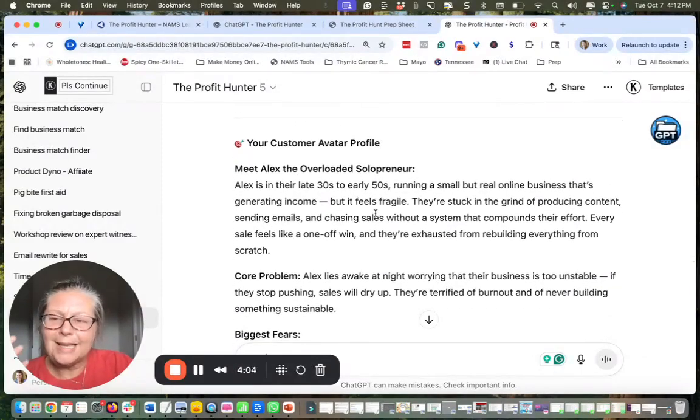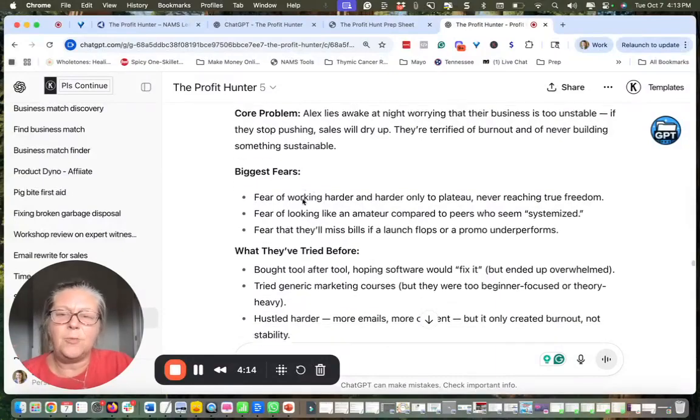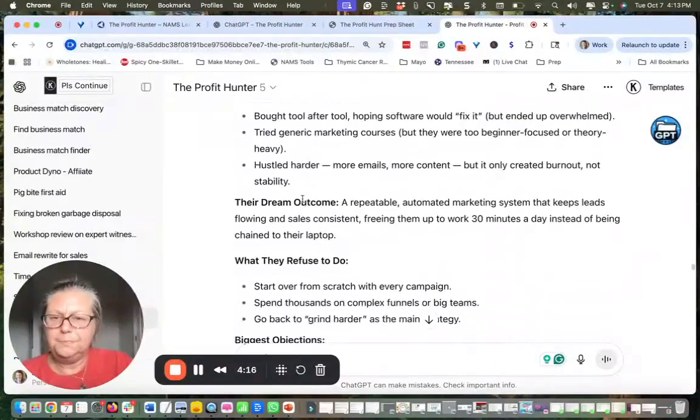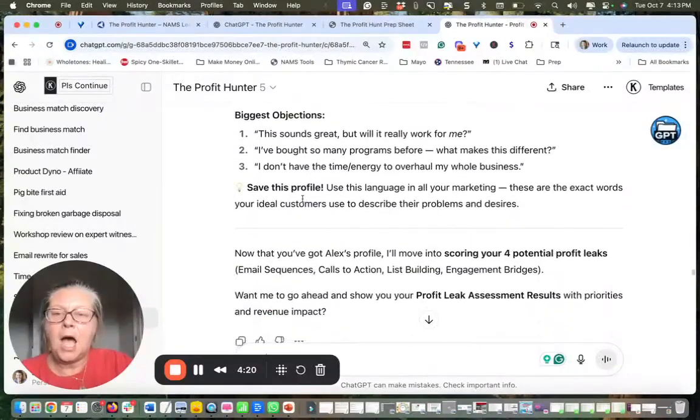We wanted to make sure we gave you not just the fixes, but a very detailed look at your customer avatar, so that you've got some of their core problems, their biggest fears, and what they've tried before. So we're going to return that to you so you can copy and paste it and save it someplace on your computer.